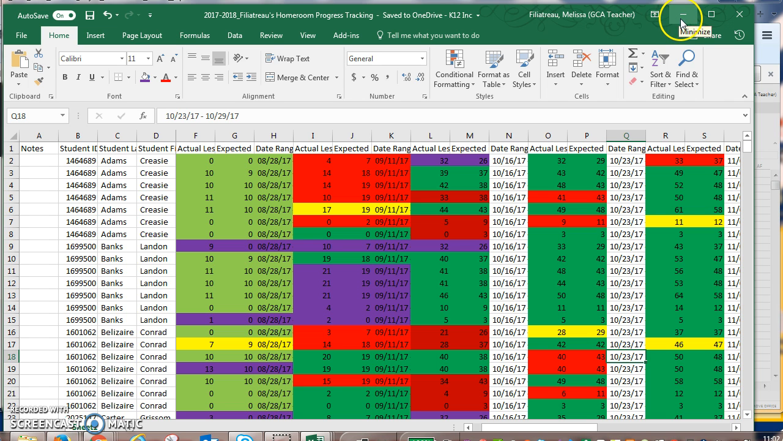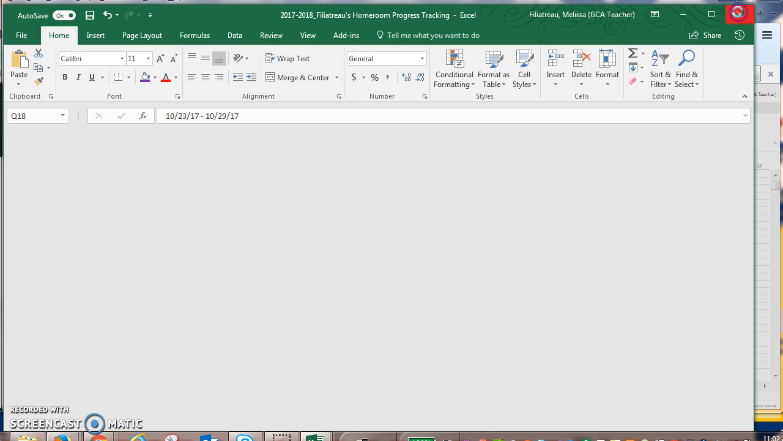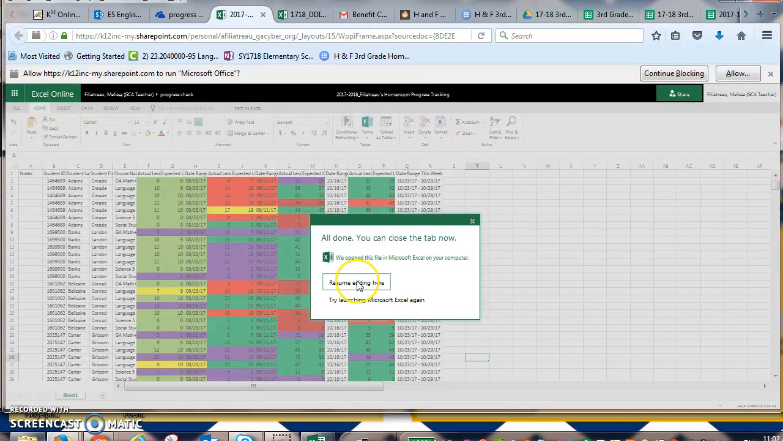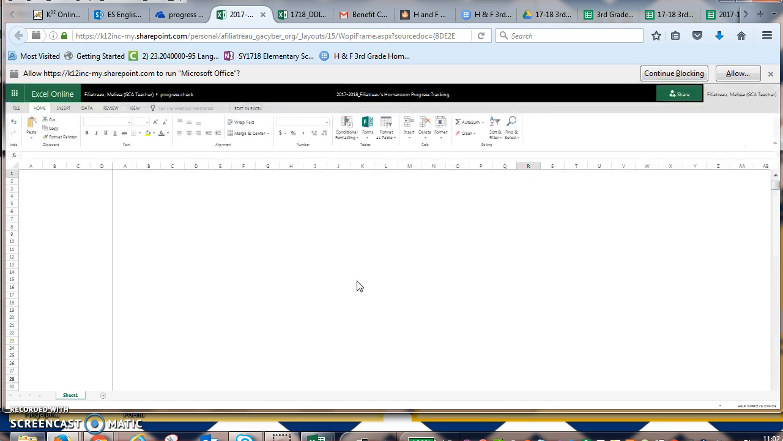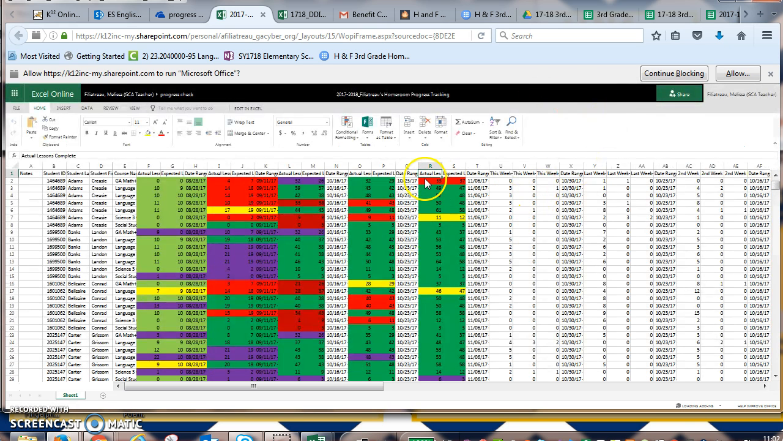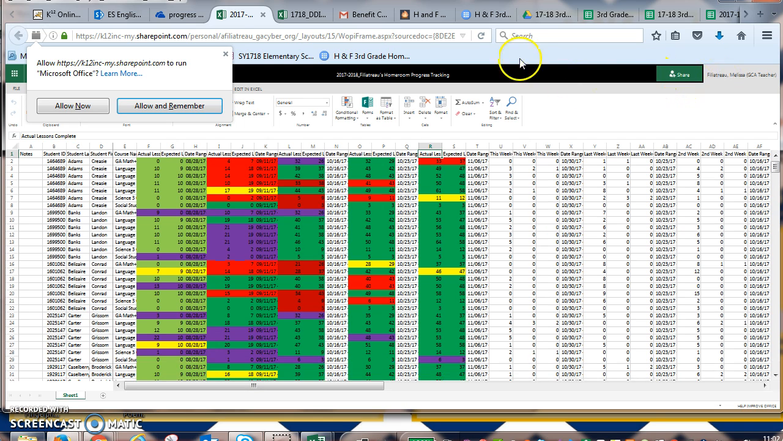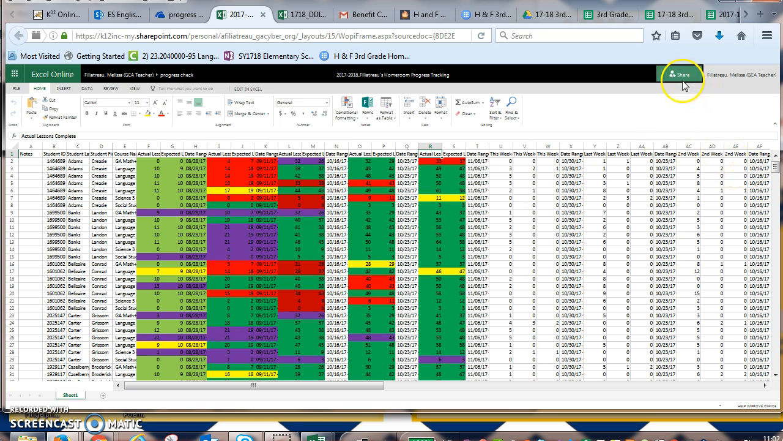So once I have done that, remember the auto save is on. I close that. It's already saved it. So I'm going to resume editing, and you can see that it's back in my online 365 account. So I put this link on my DDI spreadsheet because I could not get, for the life of me, my DDI spreadsheet to download. I don't know if it's too big. I don't know what's going on. And then I couldn't get it to upload again.